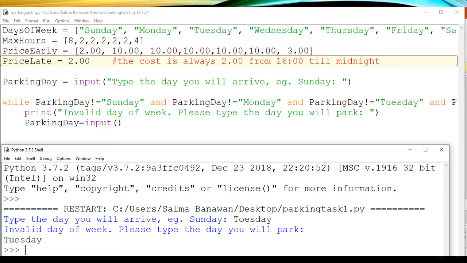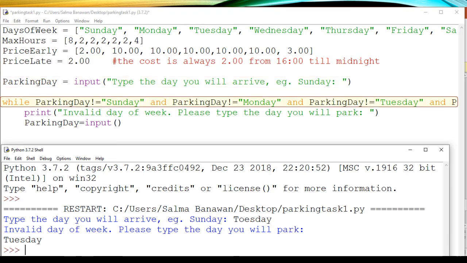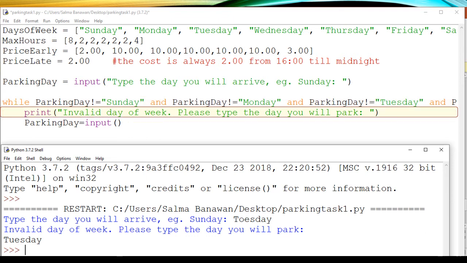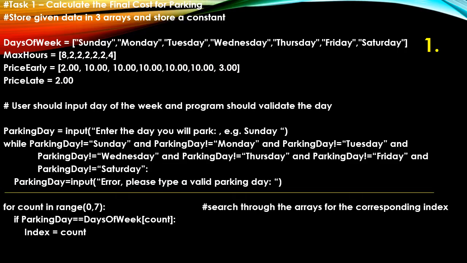And we also declared a constant price late, and the data type of the constant is real because it has a decimal value. Then we input the parking day, which day will you arrive. We validated the parking day, so we made sure that the parking day was either Sunday or Monday or Tuesday or Wednesday or Thursday and Friday or Saturday. And if it wasn't, an error message was given and an opportunity to input the parking day was also given. So we've completed step 1, storing the data. Step 2, inputting the parking day and validating the parking day.